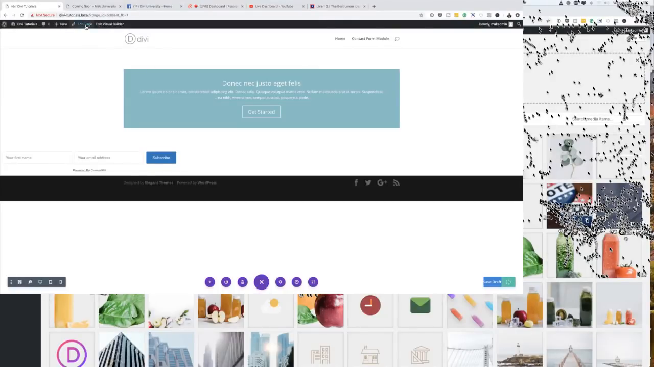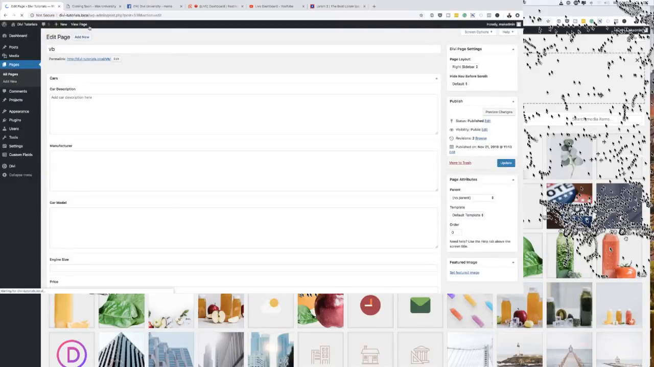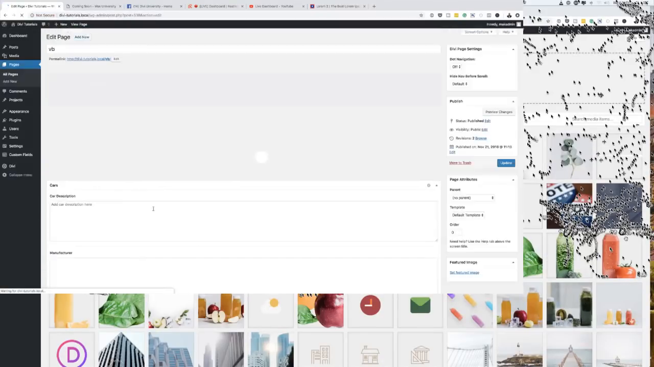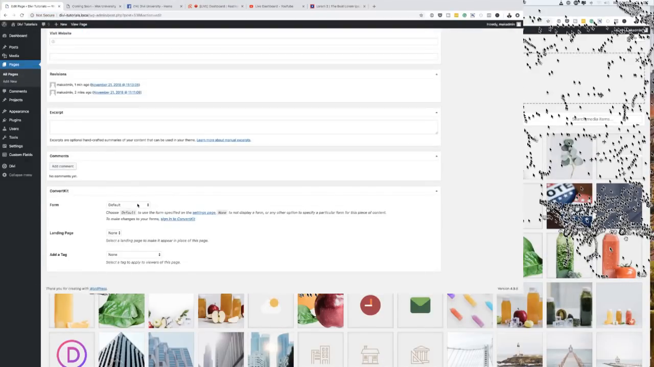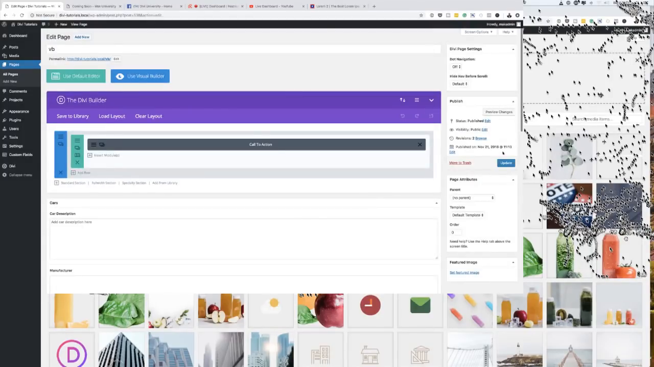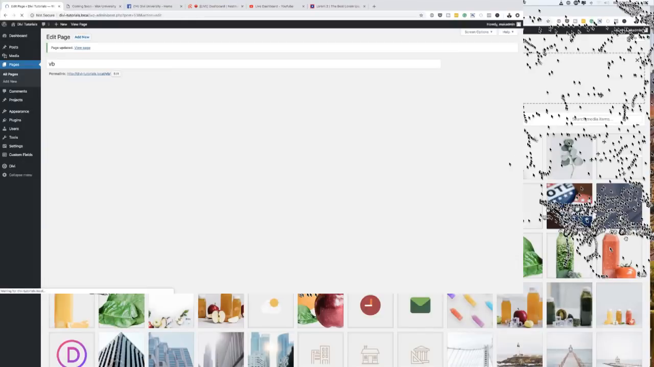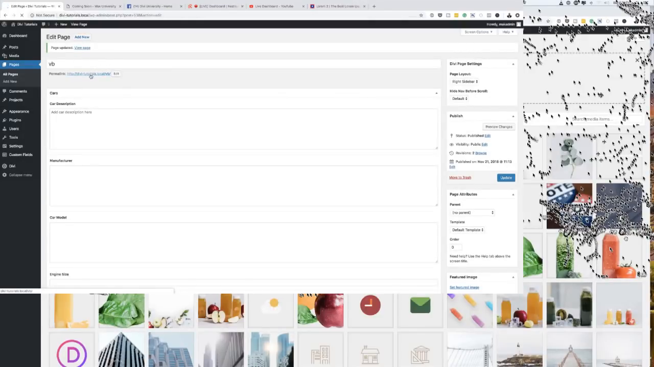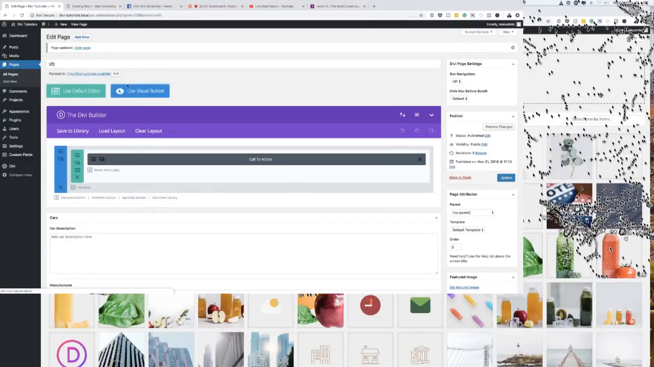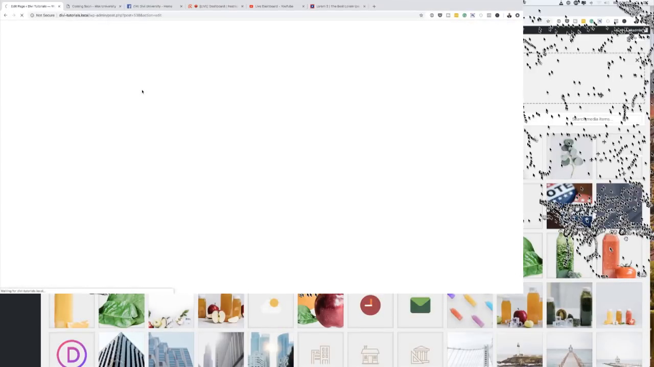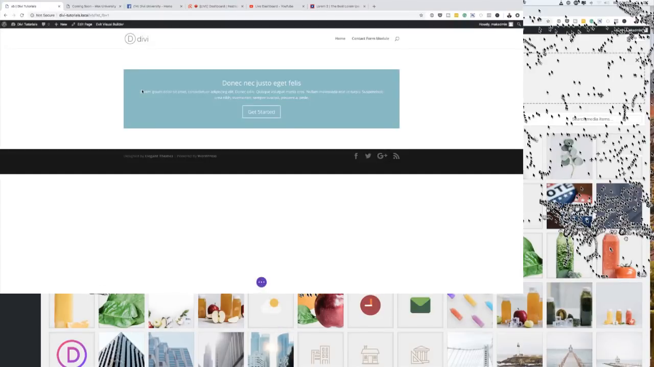Right, so what I'm going to do here is click on Edit Page and then remove that opt-in. So I'm going to scroll all the way down here, and there's ConvertKit, and just say none. So now we don't have that opt-in on that page. Okay, so we're going back to the Visual Builder and continue working on this.